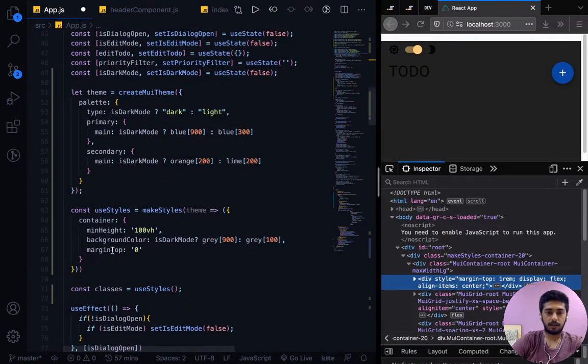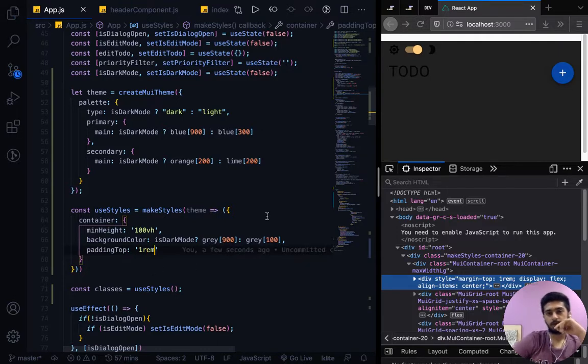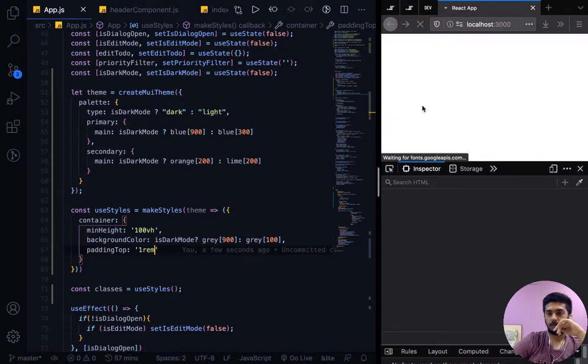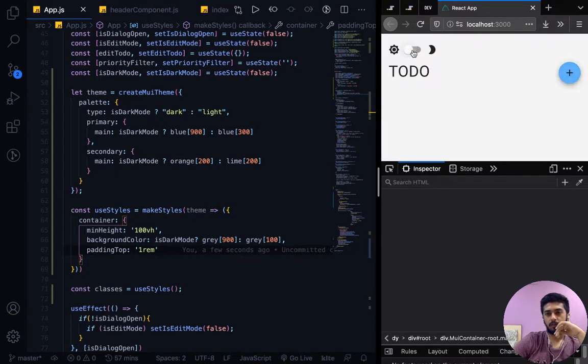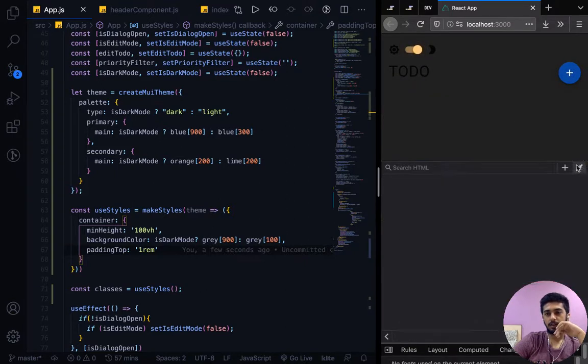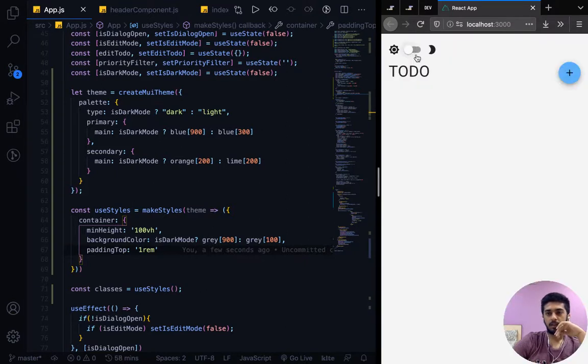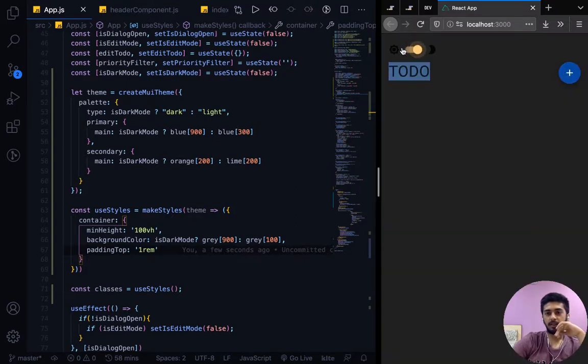Alright, and right here I'll say padding top instead of margin top. Padding top 1 rem. And as you can see, our whole theme is changing. I'm not sure why this typography text isn't changing color. It should too.